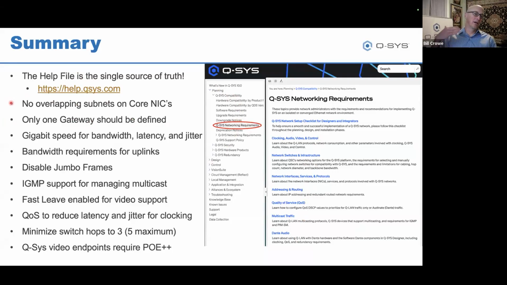Going to our second point here, make sure all of your network interface connections on your core processors do not have overlapping subnets. We see that more often than you would imagine. We also see gateways defined on more than one of those network interface connections. So please check for that. Again, gigabit speed bandwidth on your switches, even if you aren't anywhere near close to needing necessarily that gigabit bandwidth. Remember that gigabit speed helps reduce latency and jitter. And so please at least put gigabit speed switches on your network.